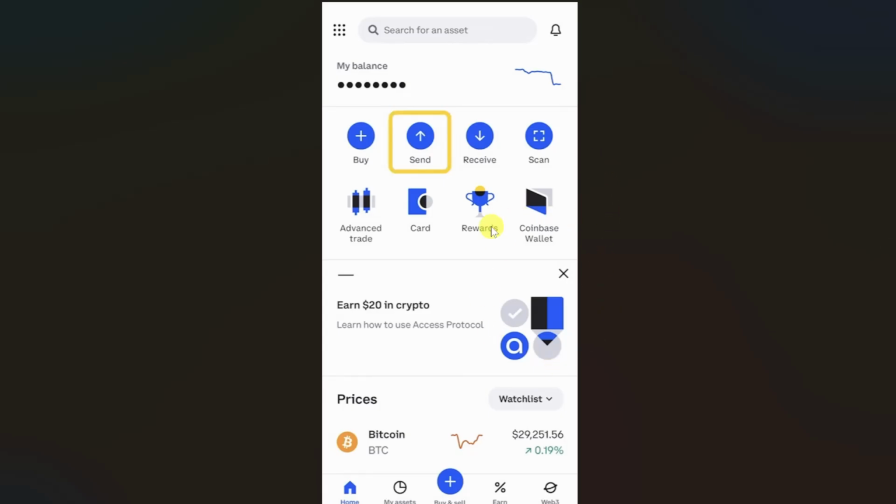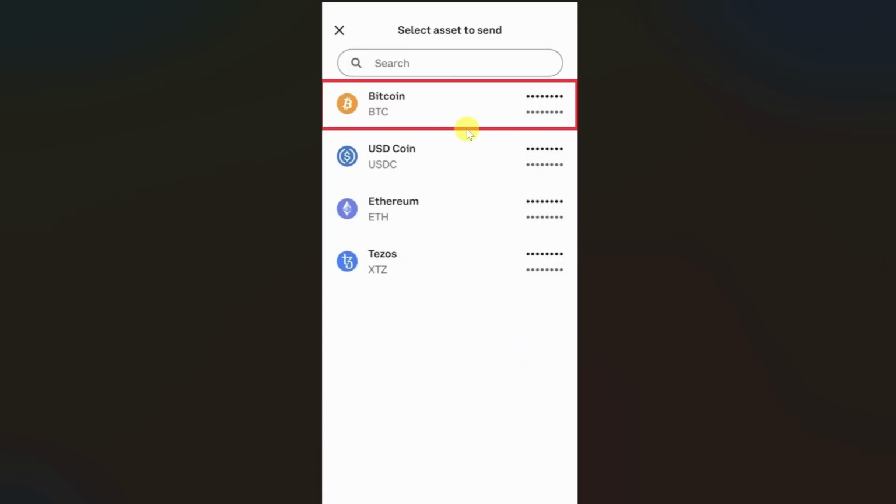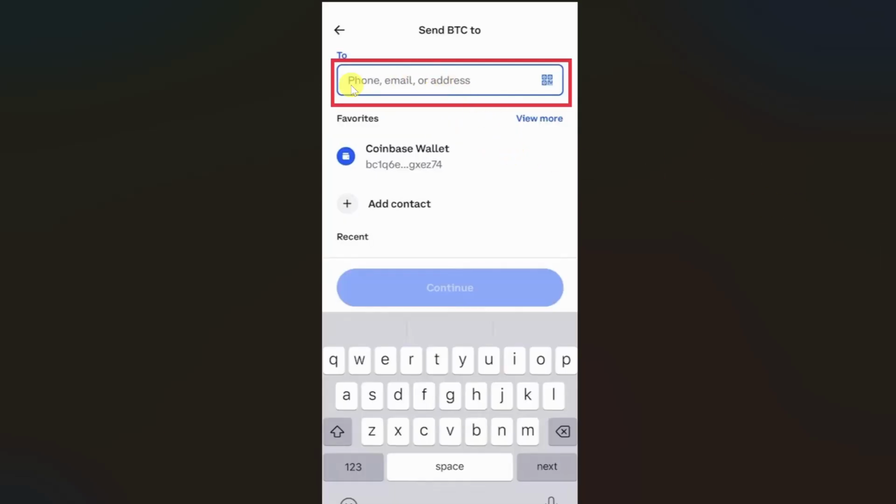In this video, I will show you how to transfer crypto from Coinbase to your Robinhood. So first thing you need to do is open up your Coinbase app and then click on this send button from these options. Then on the screen, you have to select the cryptocurrency that you want to transfer in your Robinhood account. I will just select Bitcoin from here. After that, you just have to paste the wallet address from your Robinhood in these two options.